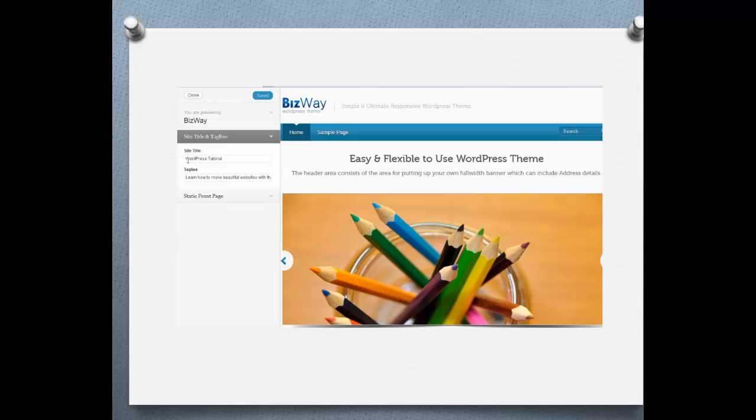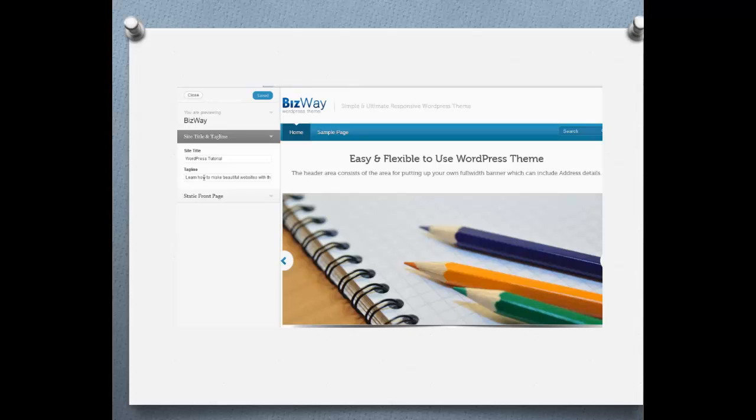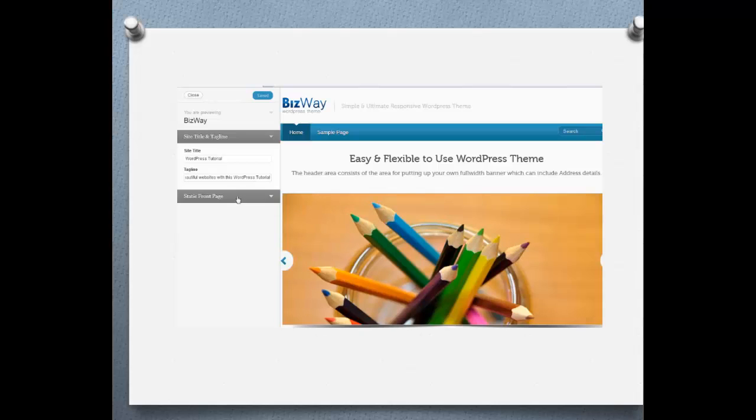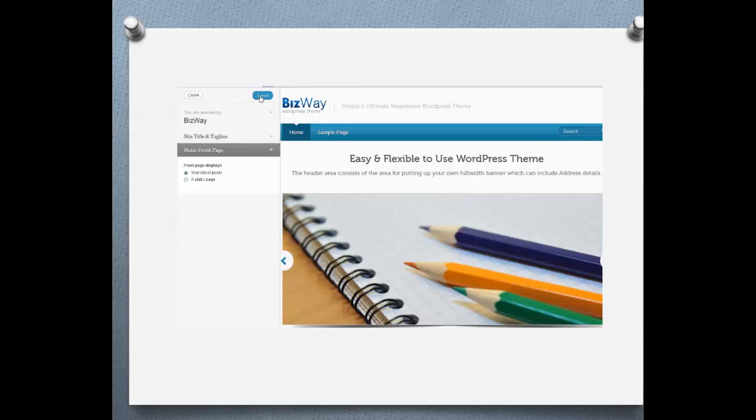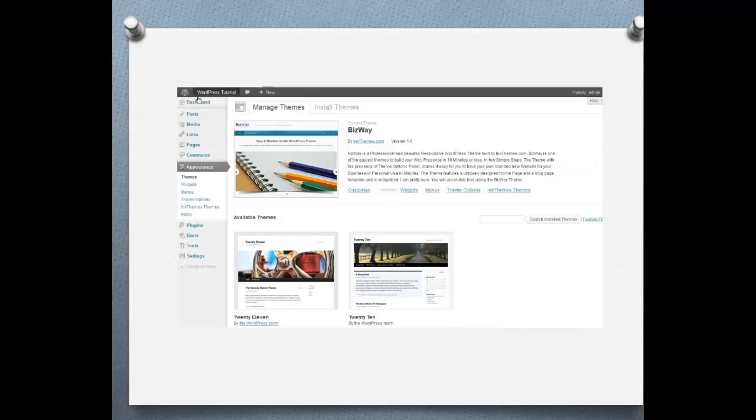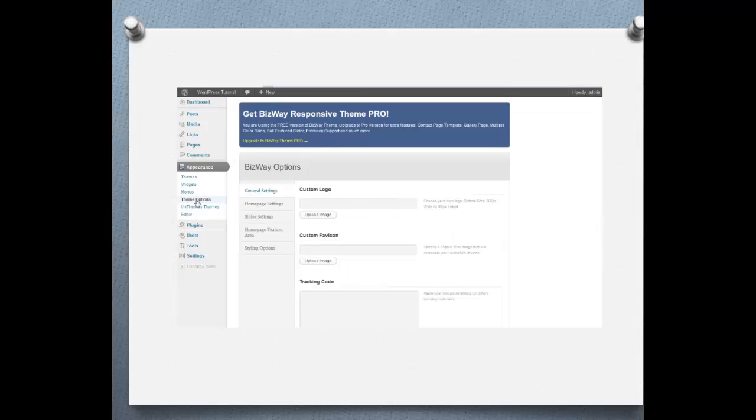Remember we typed these things in before, your site title and tagline, when we are installing WordPress? There they are there. So just make sure that that's what you want. You can edit that there if you like. You can choose if you want your latest posts or just a static page. And click Save. And close. And there's some different things that you'll need to go through one by one and customize them.